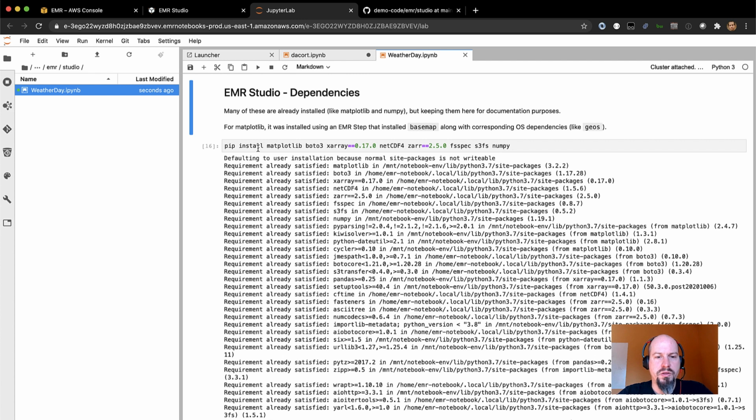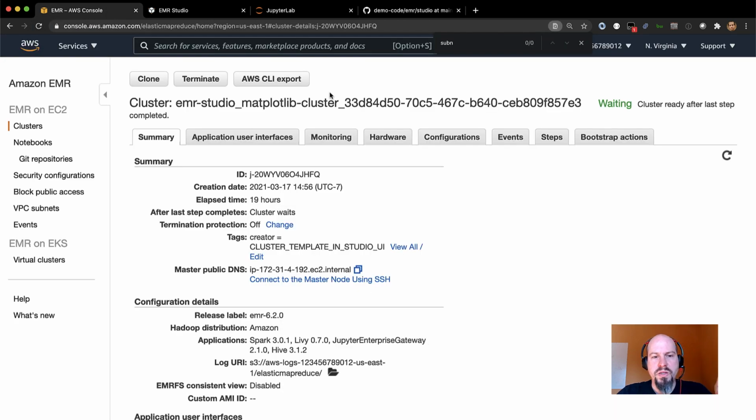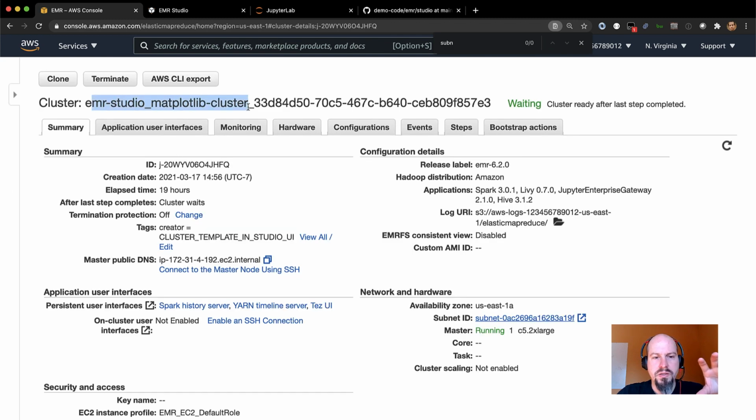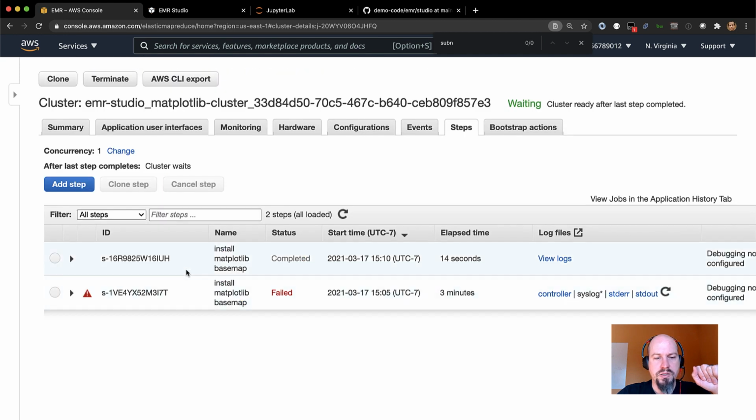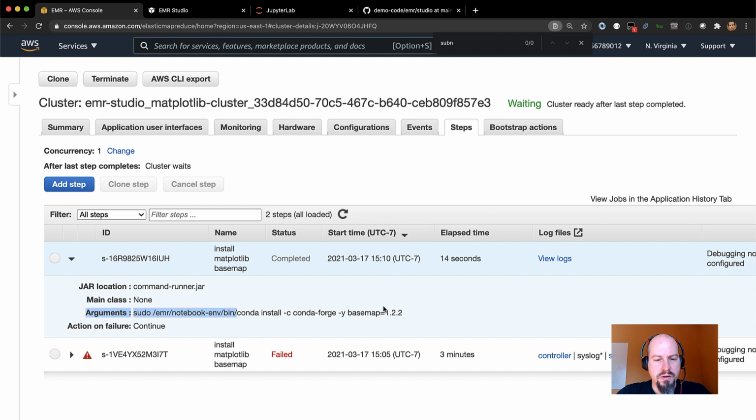First, I want to mention that I used the cluster template, that matplotlib cluster template. So let's hop over to EMR really quickly. The folks that are working in Workspace don't necessarily need to see this, but I just wanted to point it out. I've got my studio, and my cluster that was auto-created by EMR Studio. And the other thing I did, I mentioned I installed matplotlib. All that did was a conda install of basemap. So that took care of installing all the operating system things that I needed.